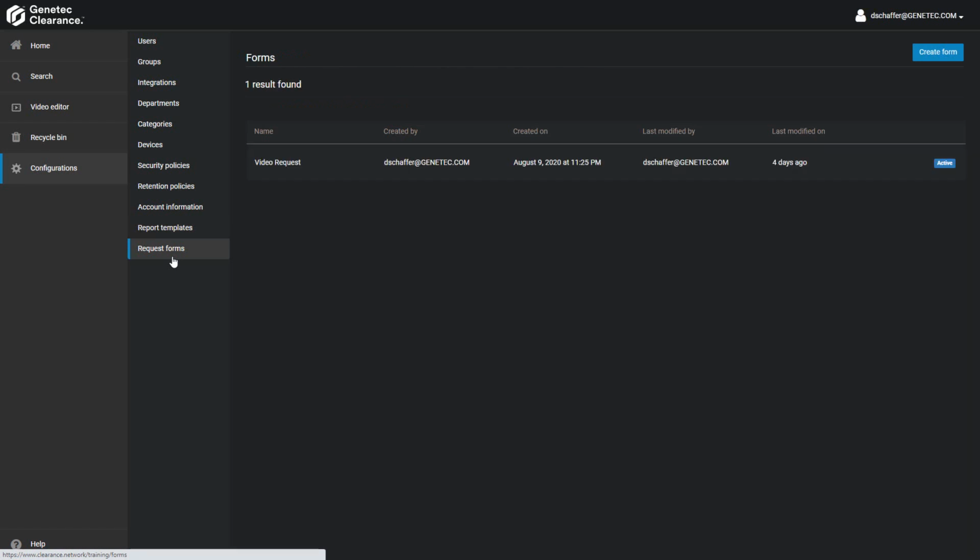When requesting video from a camera that has been configured outside of the service, you may want to know more information about the person requesting the video. This can be set up in the Request Forms section. Multiple forms can be created that have customizable fields, but only one form can be active at a time.